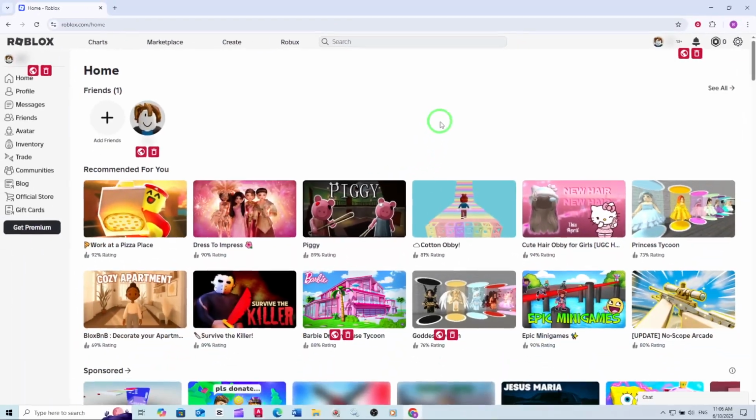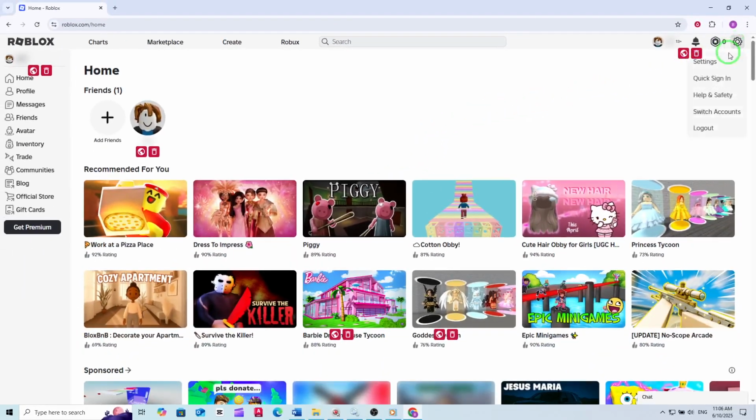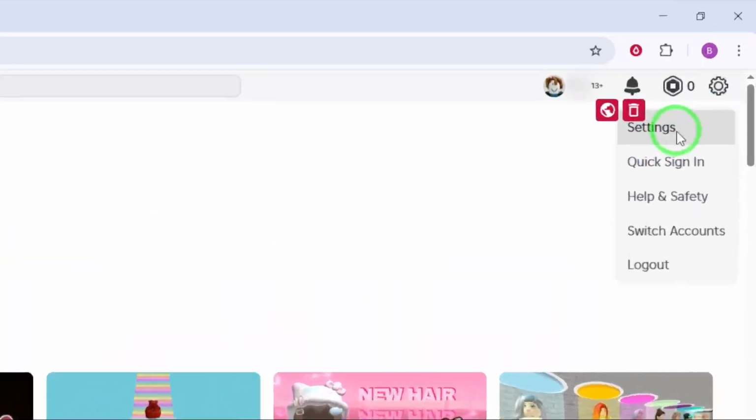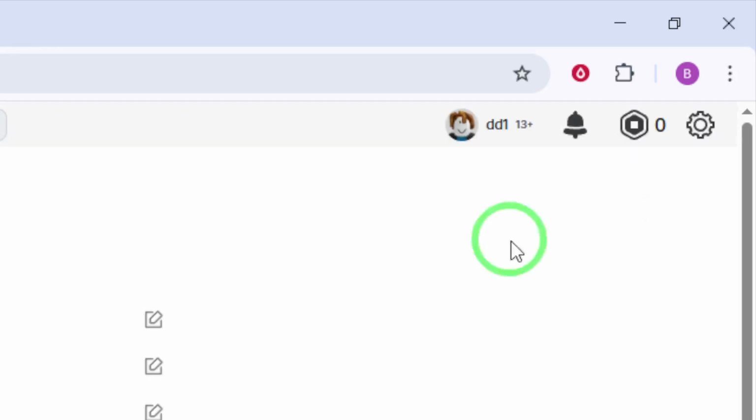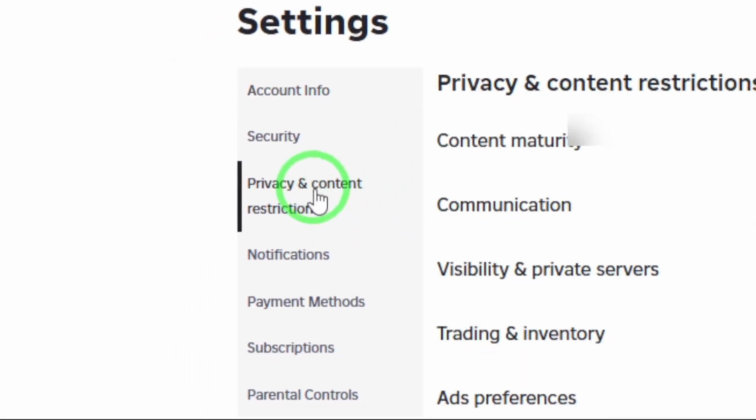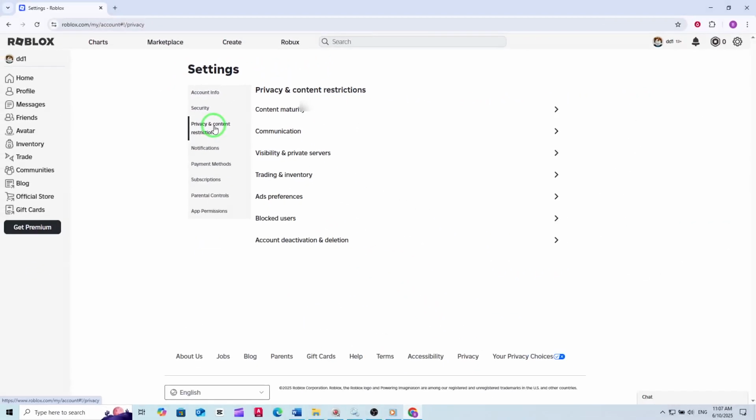Next, look to the top right corner of the screen for the gear icon. Click on it, and then select Settings from the drop-down menu. This will take you to your account's main settings page. Now, on the left side, find and click on Privacy and Content Restrictions. Here's where you'll manage who you can communicate with and how chat works in your games.